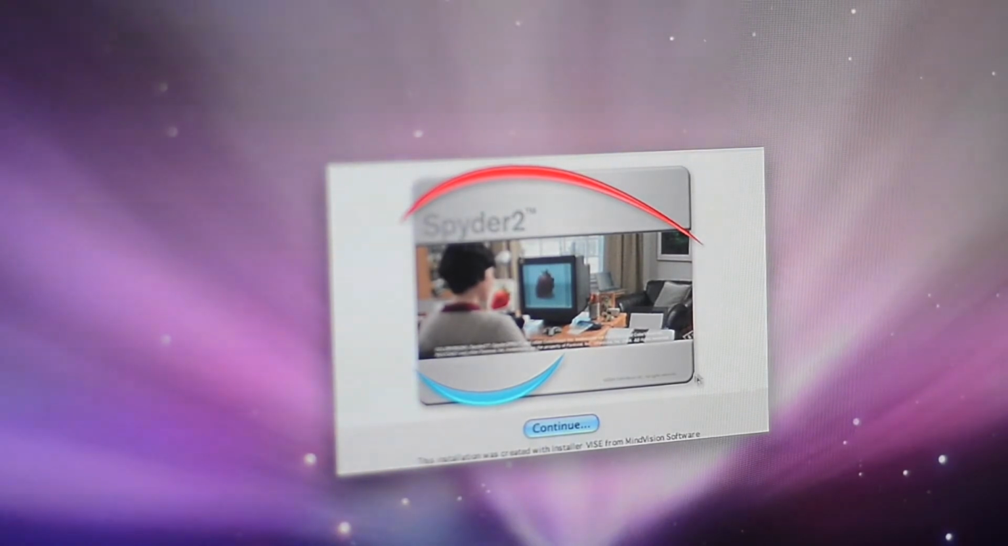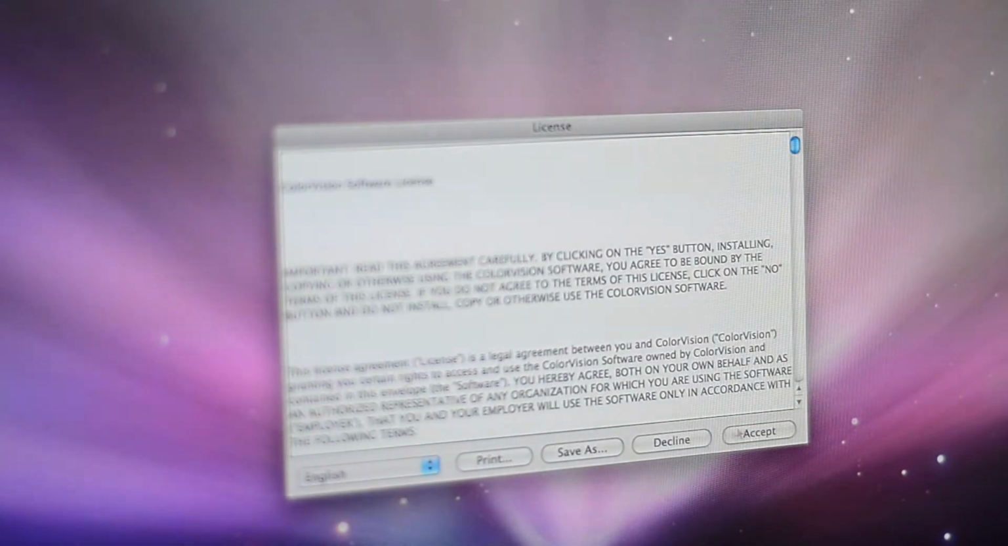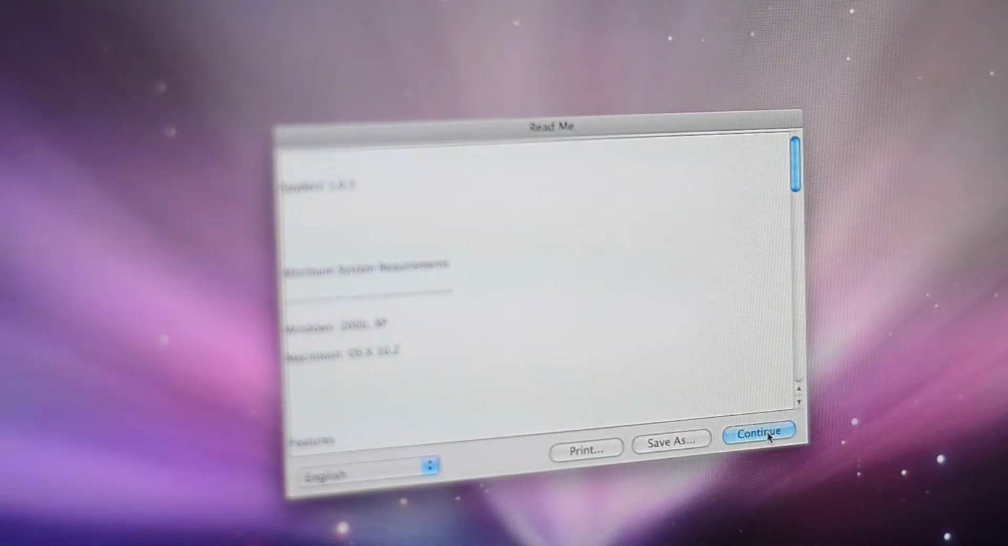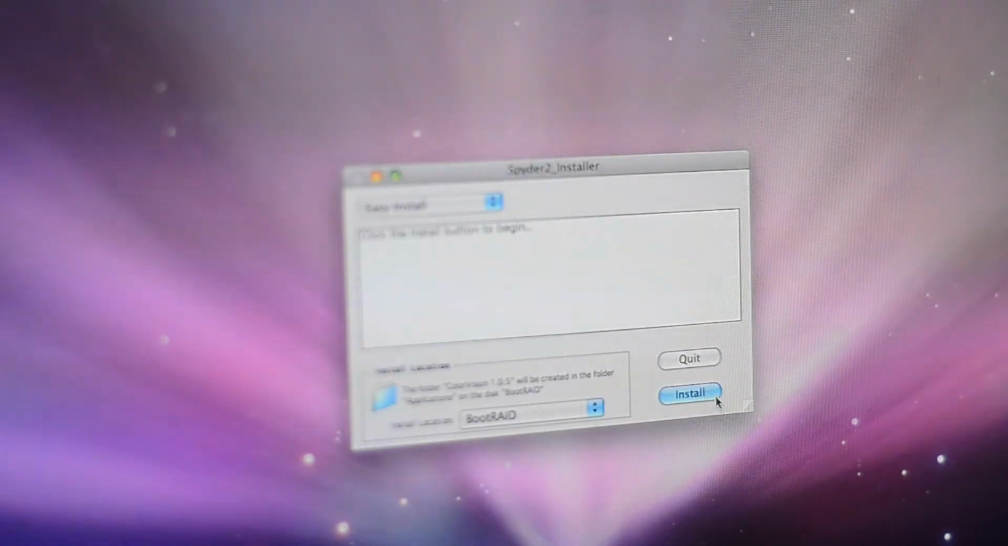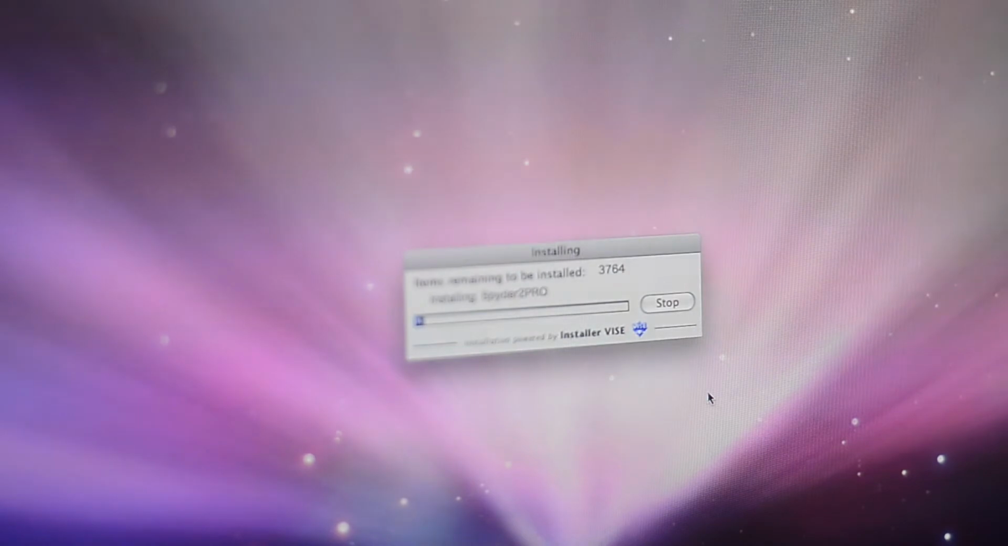So the installer seems to be a standard affair. Let's do continue, accept, OS 10.2, that's old. Can install to my boot hard drive. I haven't seen this Vise installer in a long time.